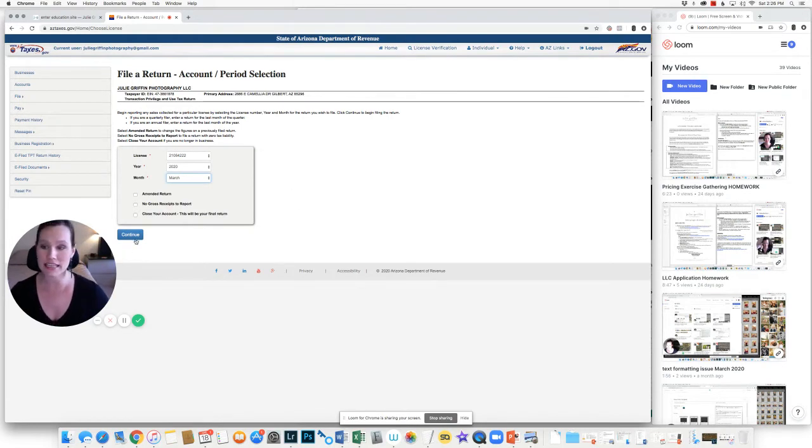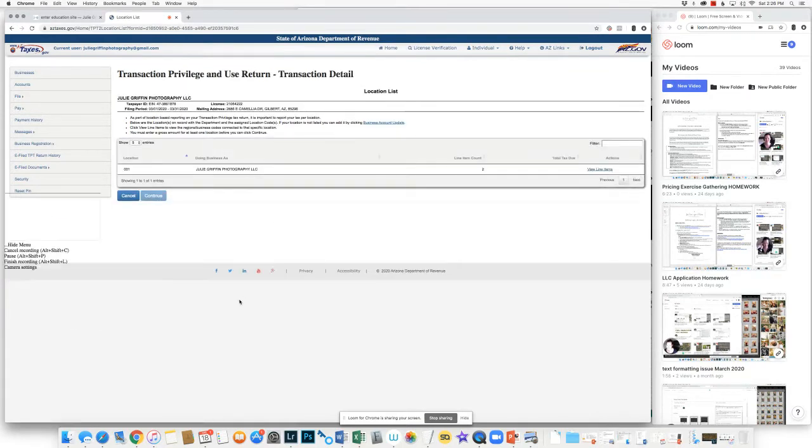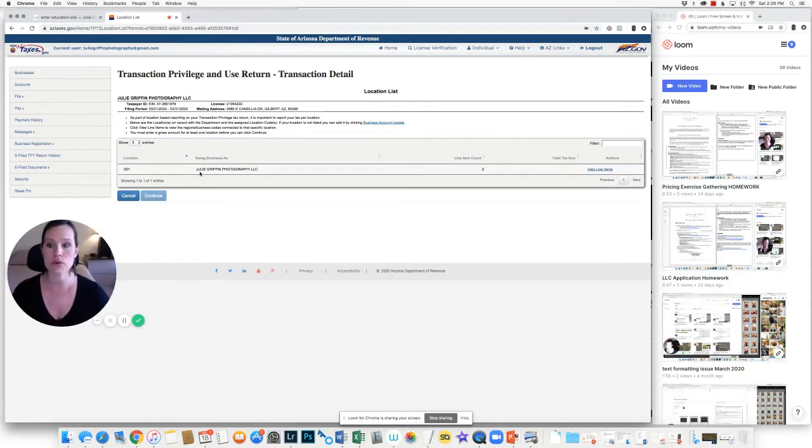So I'm not going to click any of those today. I'm going to click on continue. Now it's going to take me to my details. My location list, I have one location, that's over here. My guess is that most of you also have only one location because you are operating your business out of whatever your home city is.